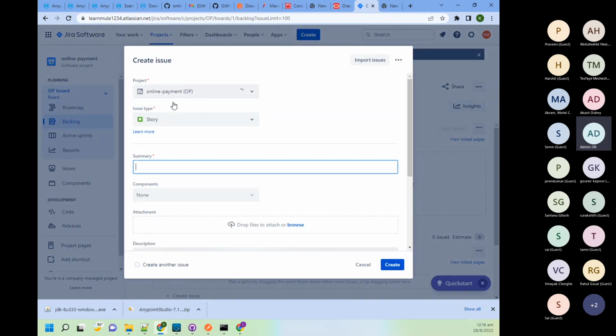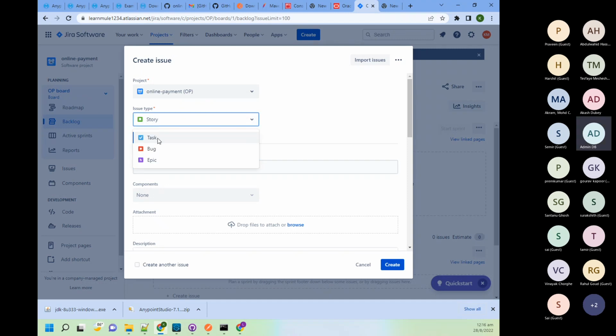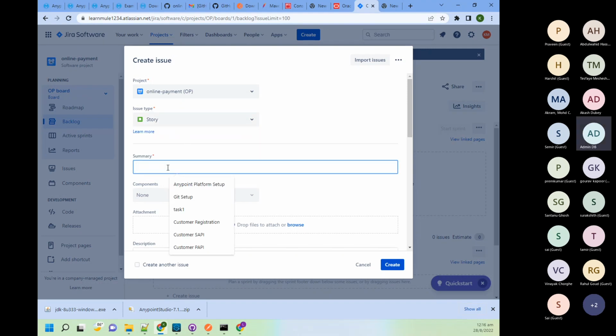So I will click on this create option. So here you can see we can create task, bug, epic. So we have other options, but I'm going to create a story. Here you need to give a story headline. Let's say this is a story for the Mule team. Okay. And in this story, we are going to develop a payment related API, payment, new requirement.